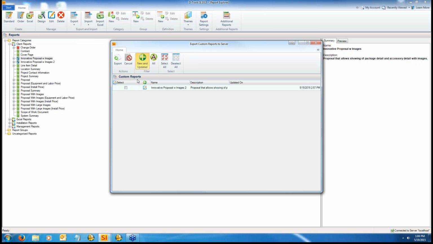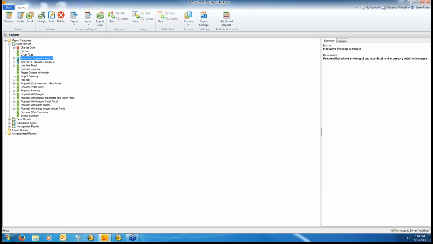You also have export server. Now this will export any reports you have from your local machine to the server so that other users that have access to your server machine can access them. So if I wanted to export this report, just click export, and now it's exported to the server.